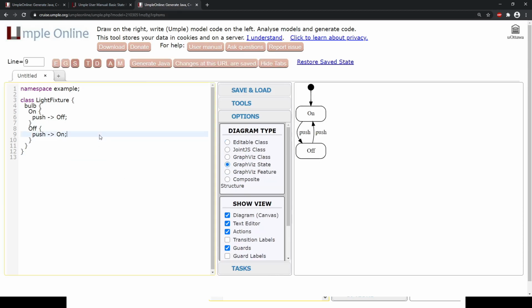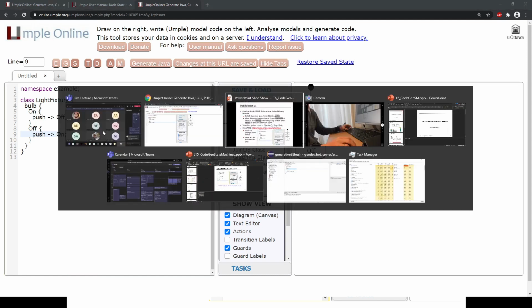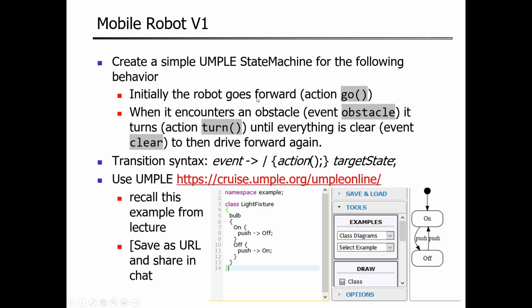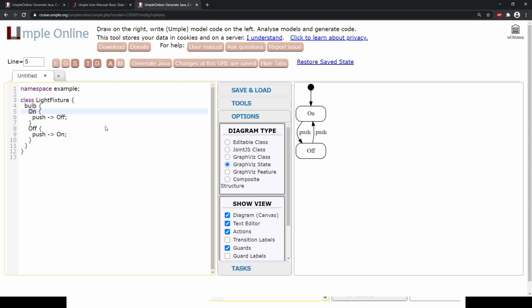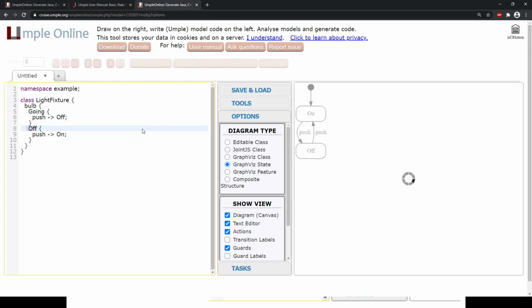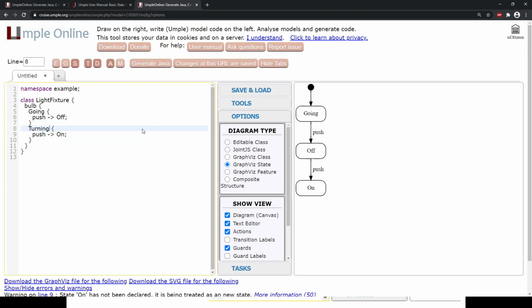Now what we want is basically a state machine for our robot, so we're not really interested in the states on and off. What we want the robot to do is maybe something more like going forward and turning, right? So we could for example update these states here. The on, we could call it maybe going. The off, we could call it turning, something like that.